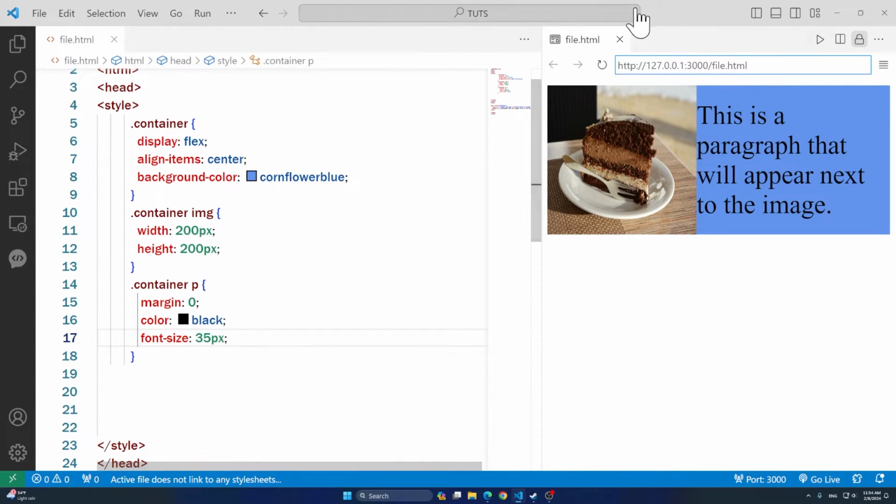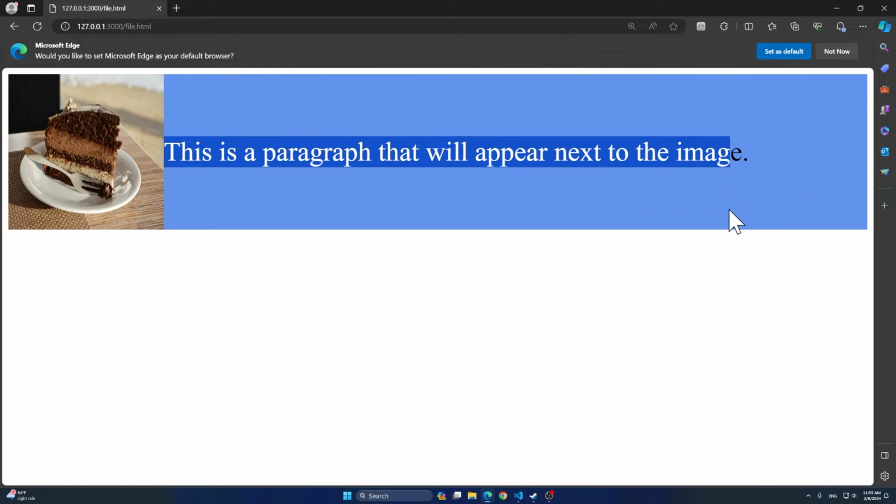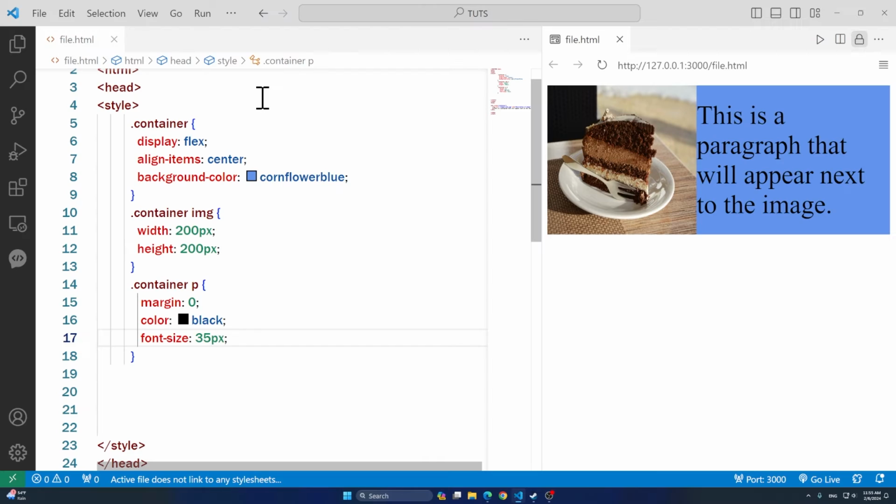If we copy the link here and view it in our web browser, you'll notice that this is an image and it is next to this paragraph. So we have used minimal code. We have accomplished this with 8 lines of code only.